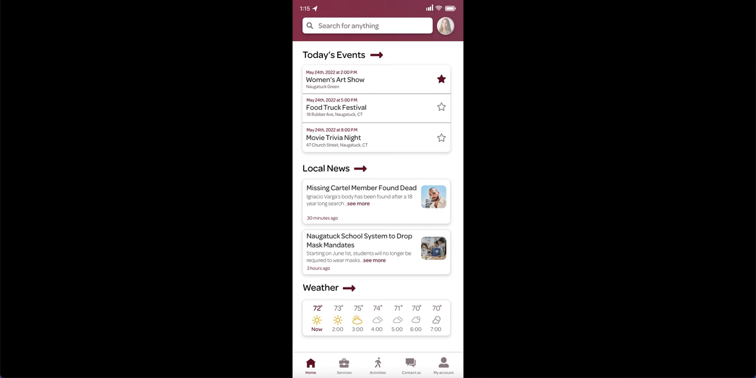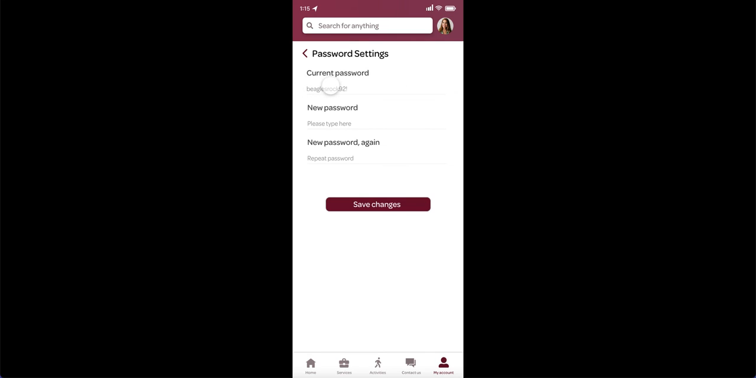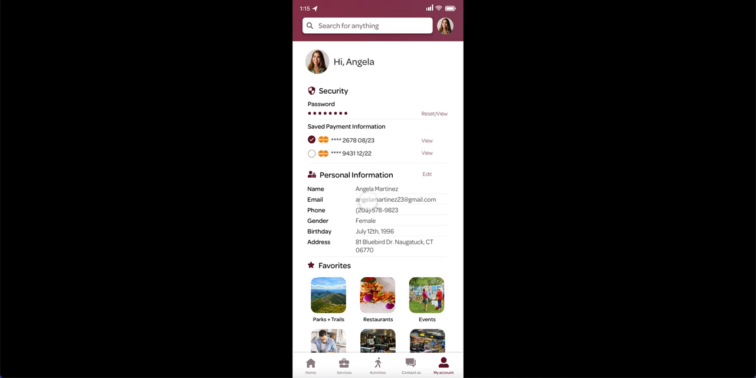All right, let's go over to the final section of the app, which I do want to mention that you can visit this My Account page by clicking here at any time. But you can also go down here and click it. So you can see security, so you can reset or view your password. So this is just an example password. I can type in my new password and save the changes.